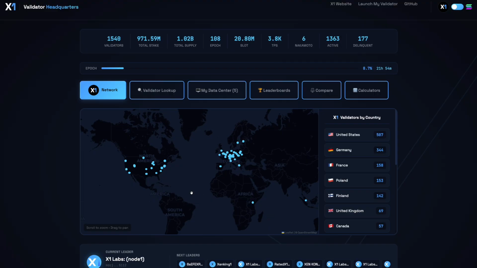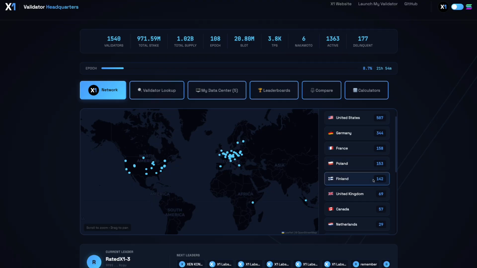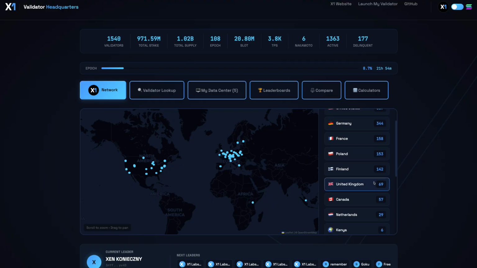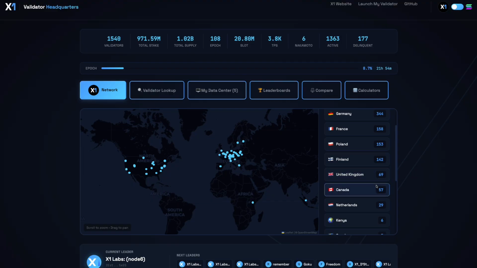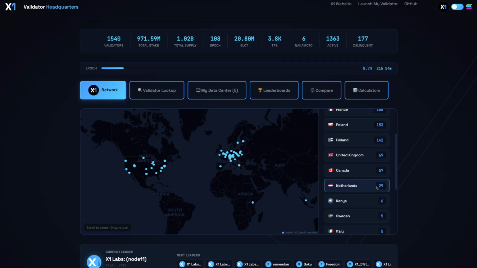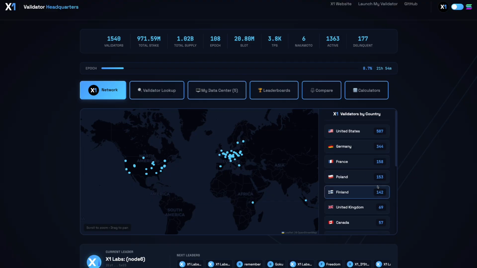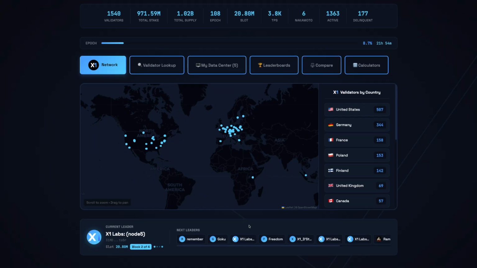You can scroll to zoom. On the right is a list of validators by country. As you can see, X1 is quickly becoming one of the most decentralized blockchains, and it's impressive how quickly X1 has become a global network. Here along the bottom are the validators that are sitting in the current leader slot, the slot it's in, the block it's on, and the next leaders in line.